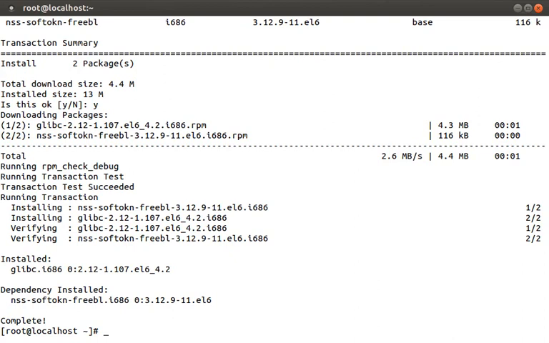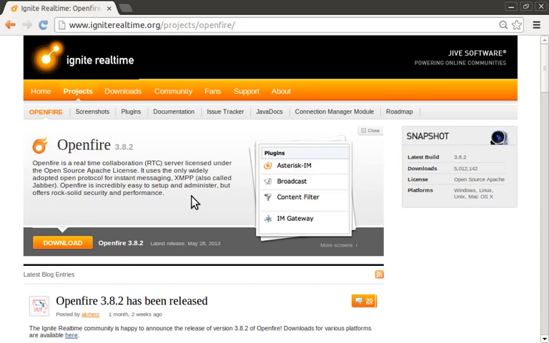Let's go ahead and install the OpenFire XMPP server. Let's head over to the OpenFire website. You can check out the show notes below for the website link. As you can see, OpenFire is a real-time collaboration server which uses the XMPP protocol, also referred to as Jabber. I chose OpenFire because it has a great admin interface, it's easy to use and configure, and because it has over 5 million downloads and seems very stable.